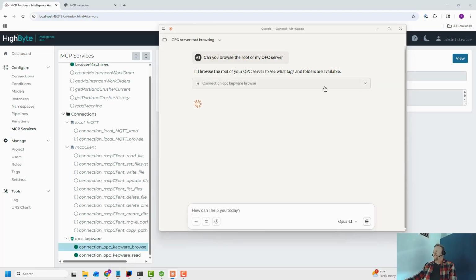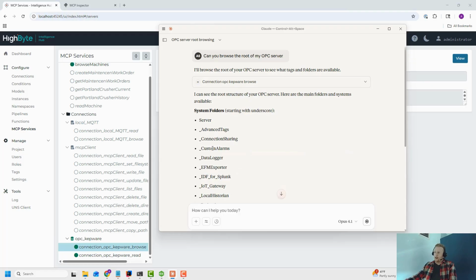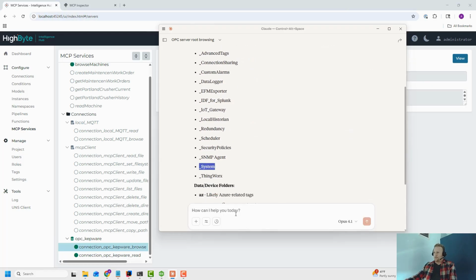So you can see it's issuing the browse. I'm on a slower model here, so it's just going to browse the root, and it comes back with the stuff. So I know there's a system tag under system. There is a system time tag.